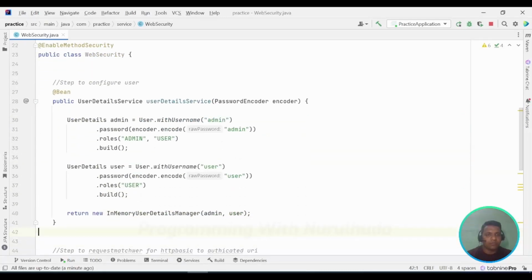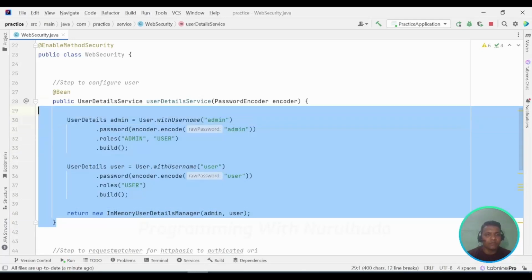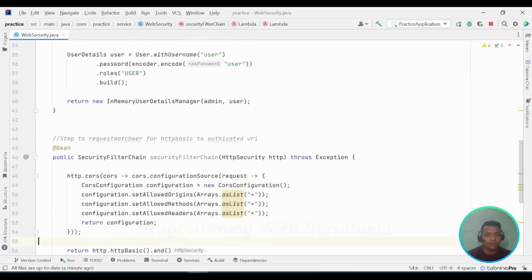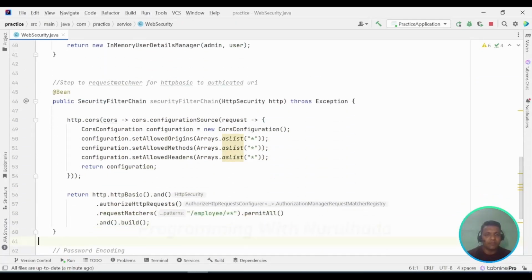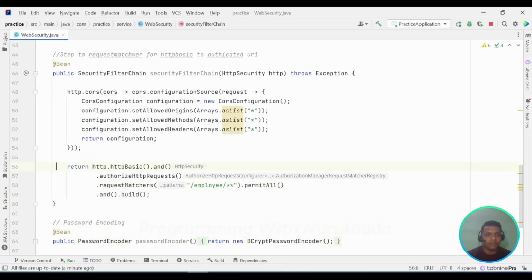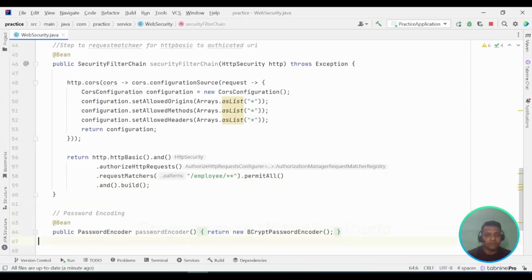So here two beans are defined. The first one is the UserDetailsService, with the admin and user credentials, and the second bean is the SecurityFilterChain. In this filter chain we add the CORS configuration and request method configuration.